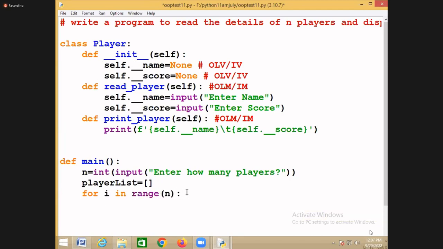You should read how many players, for i in range of what? N. This for loop is executed how many times? N times. Then each time I should create one player object or not? Yes. I created the player object and then read the details of that player, and you are adding this player into which list? Player list.